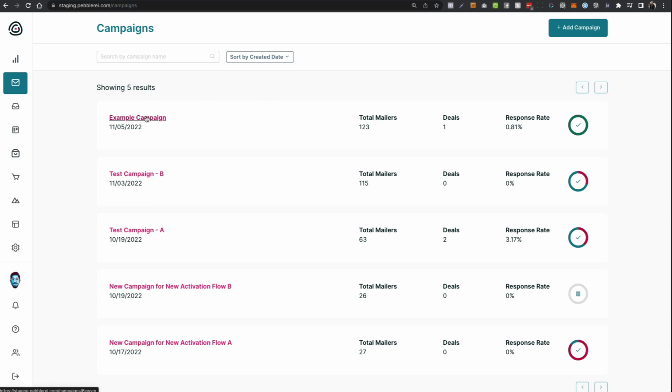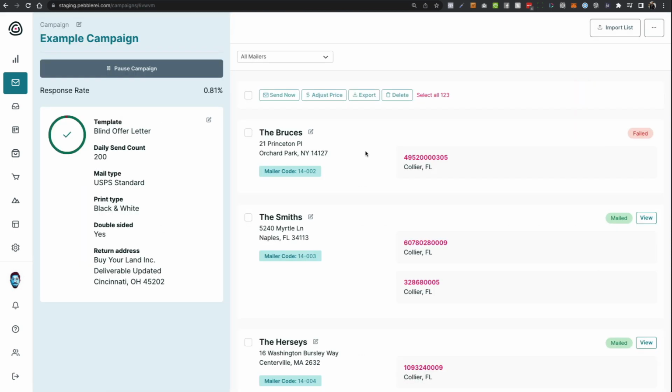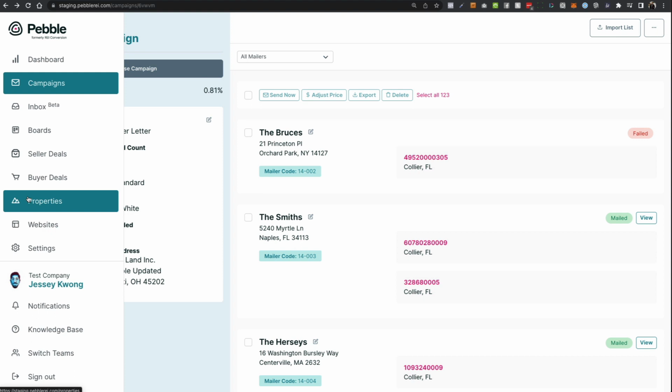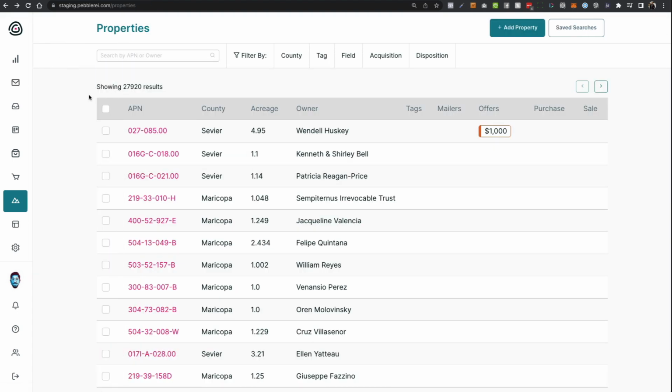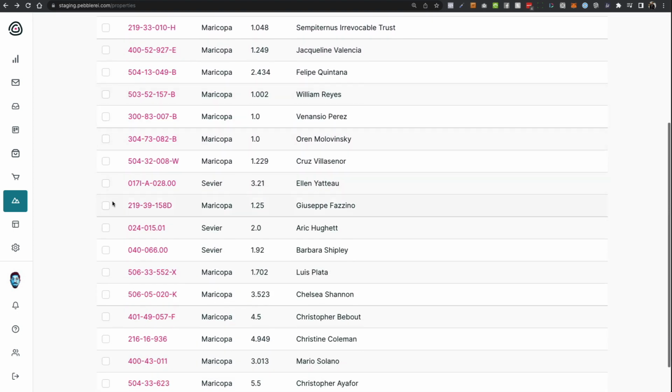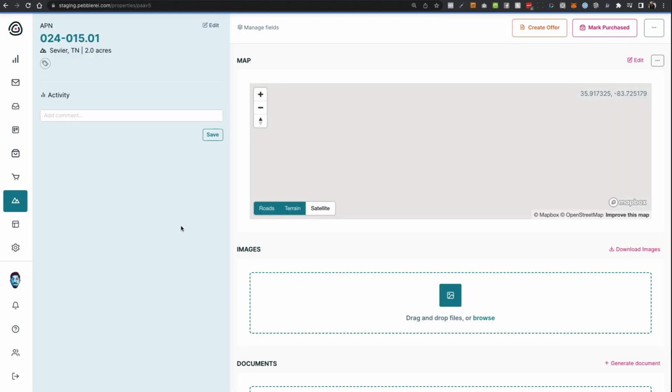Let's click into an example campaign of properties that we've brought in. You can see that every property here is represented by the APN number. Now we can also access the properties that we have brought in through campaigns under Properties here. So here you can see our entire list of property data within this account. I can click into a property here, and this really becomes our source of truth for this property record.